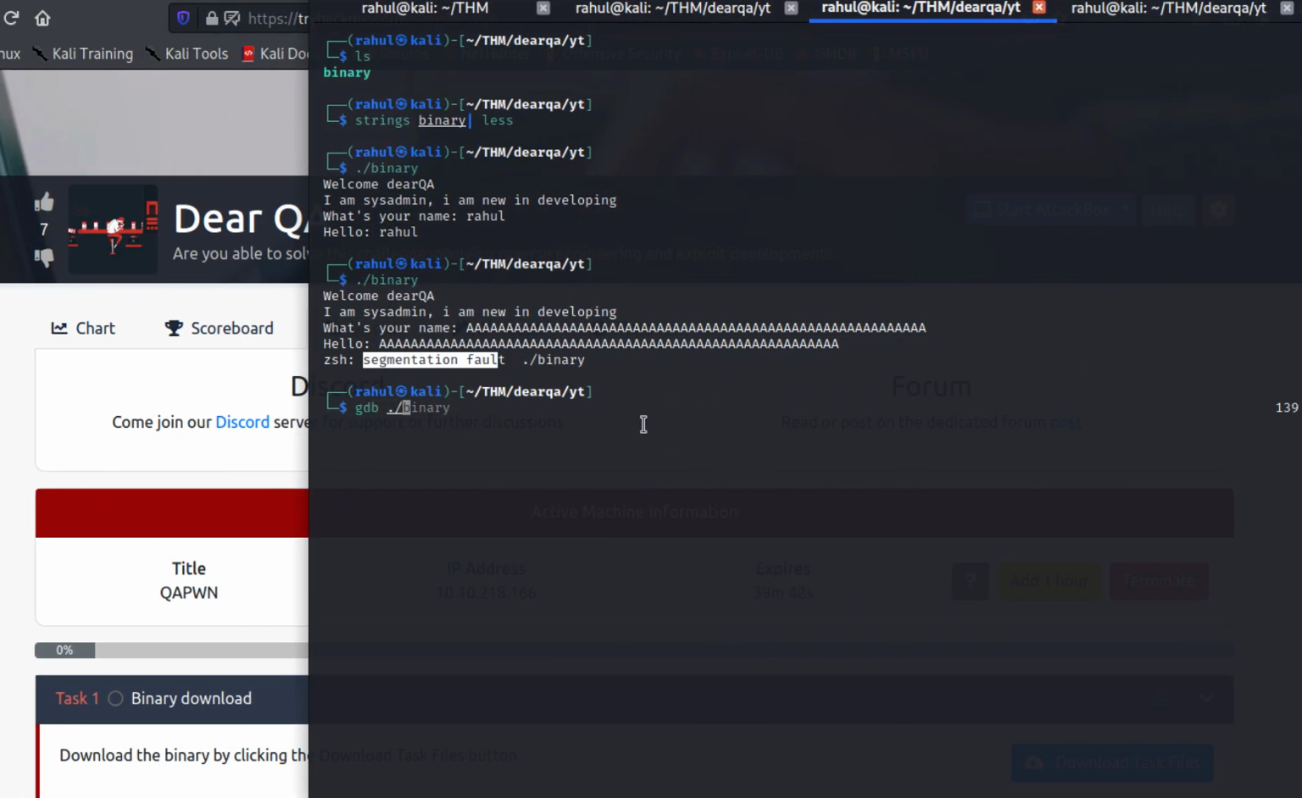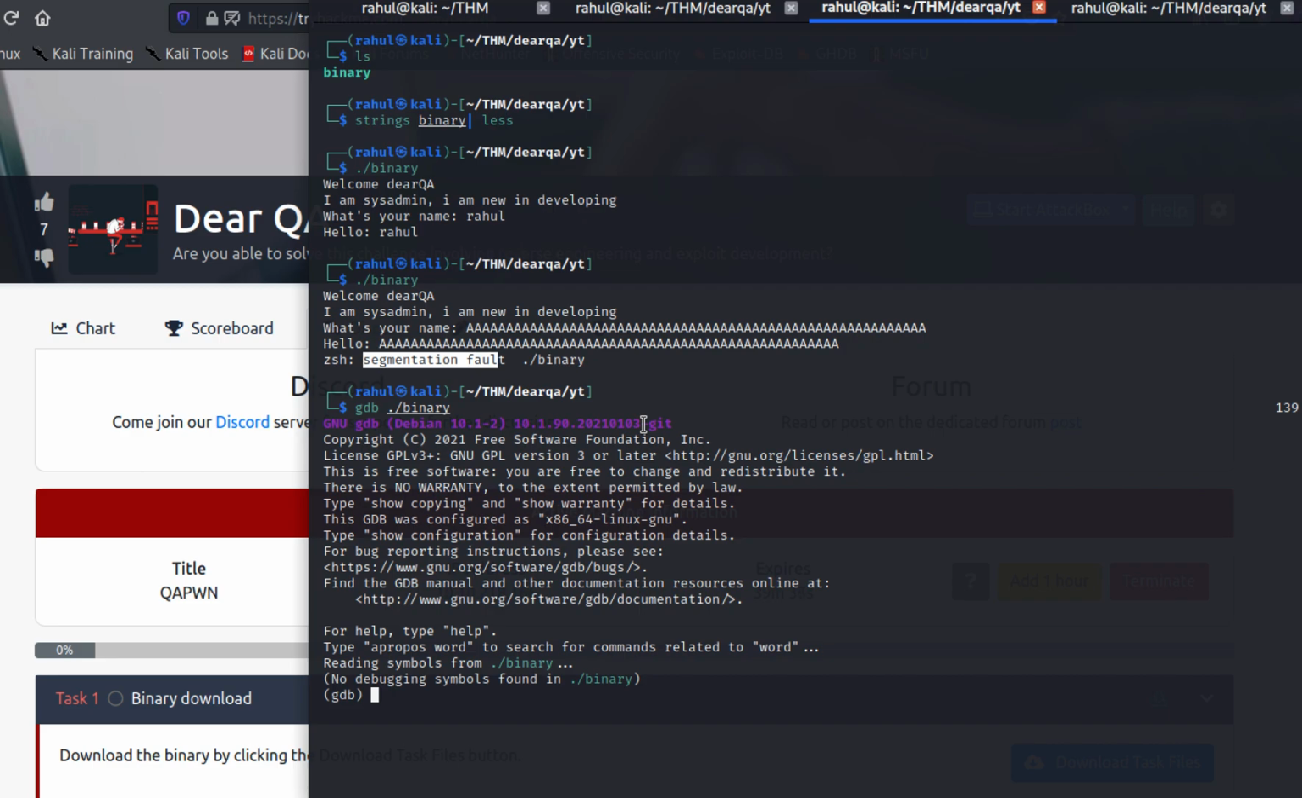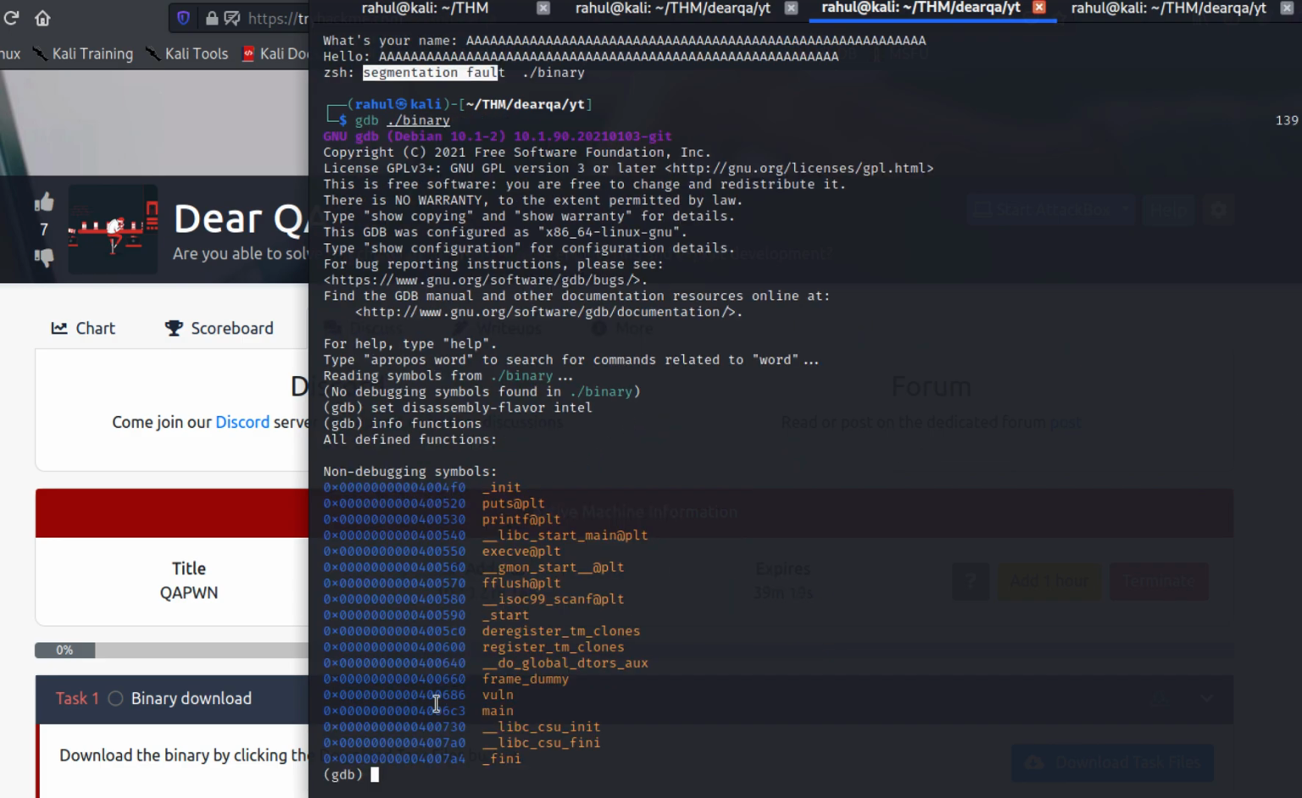So let's use GDB to find the memory location of the vulnerable function. Let's set disassembly-flavor. This is what I like to do. By default it is AT&T, but I like to have it in Intel. So info functions. As you can see, this is the main function. But what I need is to go to this memory location, and this is what we will be doing. So let's just remember what the memory location is.